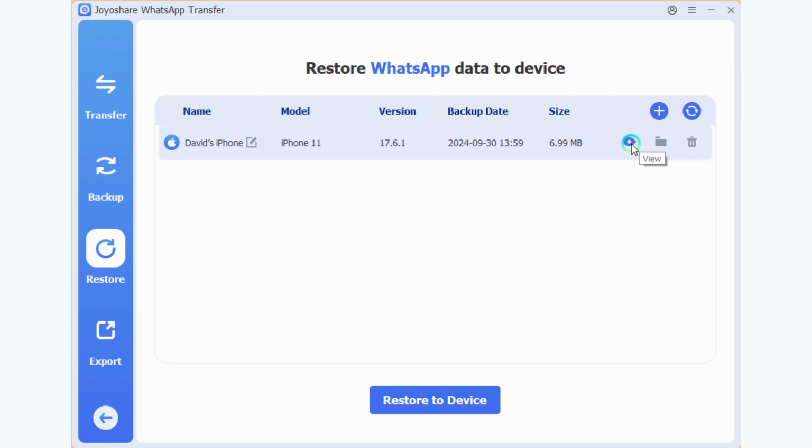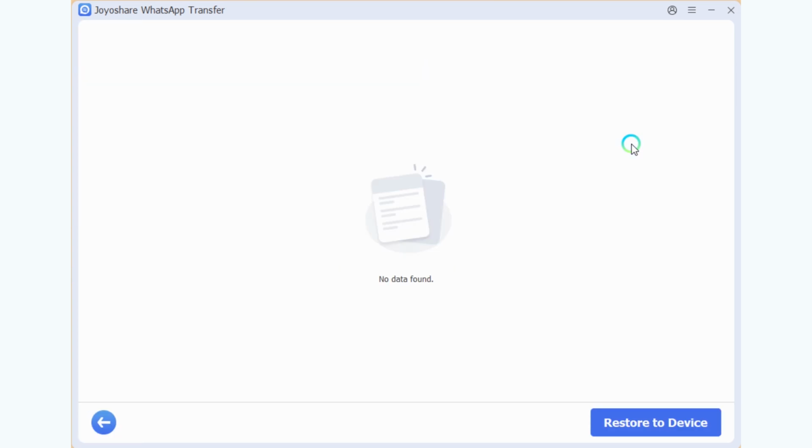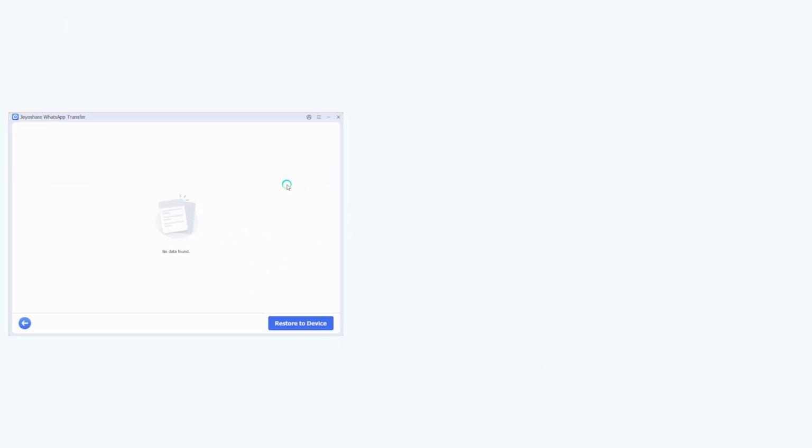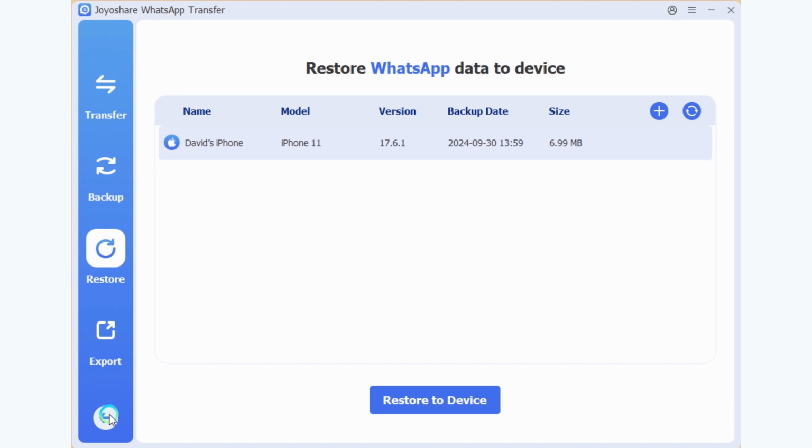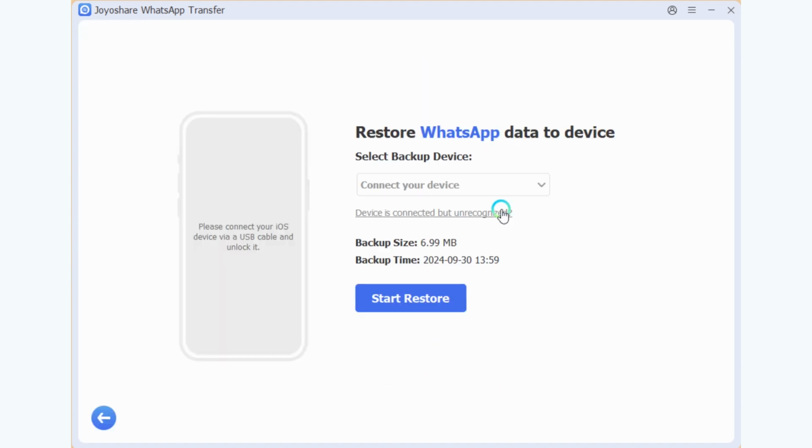If you're unsure which backup to choose, click View to preview your backups. After confirming, click Restore to Device. Click Start Restore, and the program will begin restoring your data.